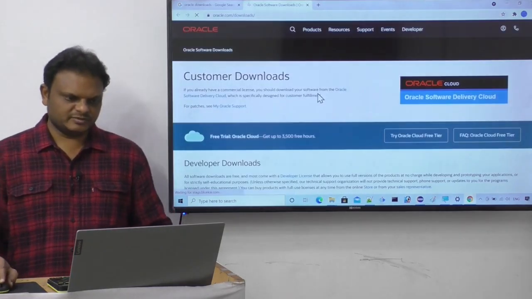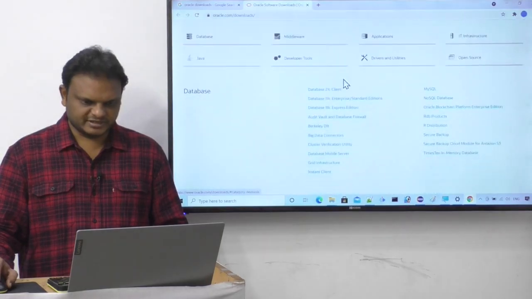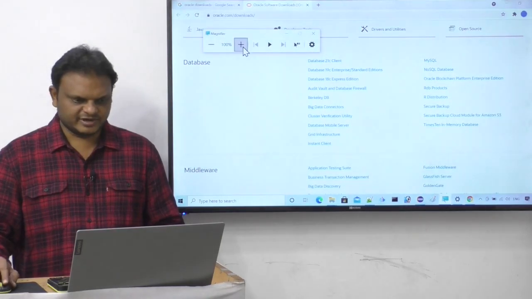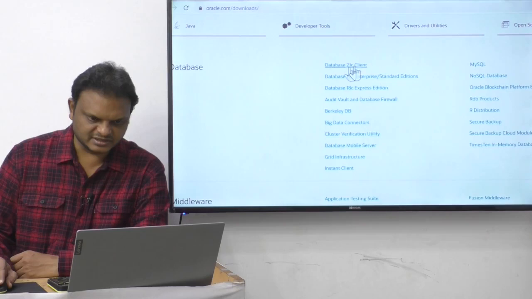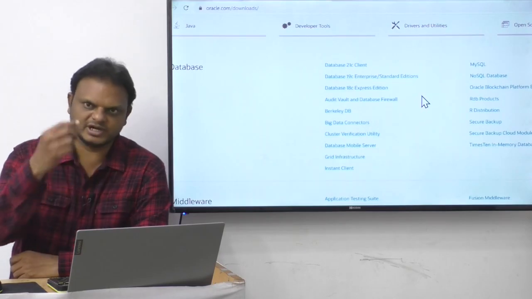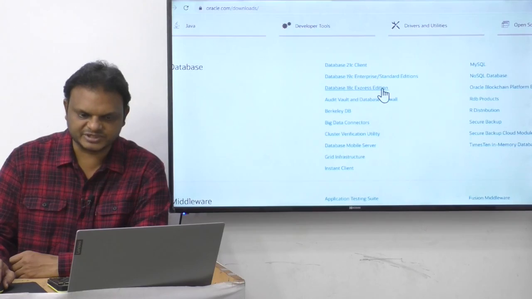When we open a new tab, here we are getting all the things. Now we can observe the database software here, a number of database software. Database 21C client is not required. Database 19C enterprise or standard edition, of course we can download it and use it, no issues. But what I am telling is database 18C express edition.